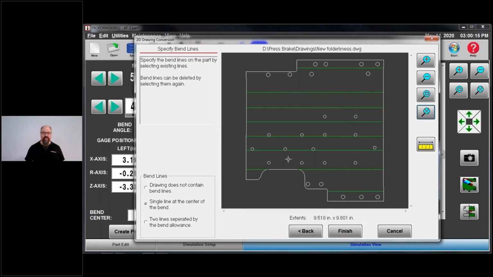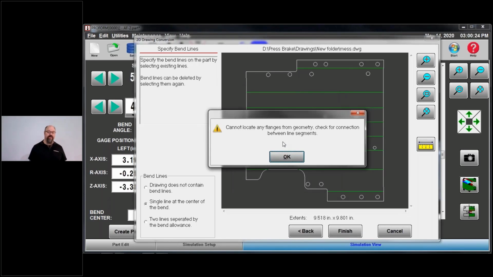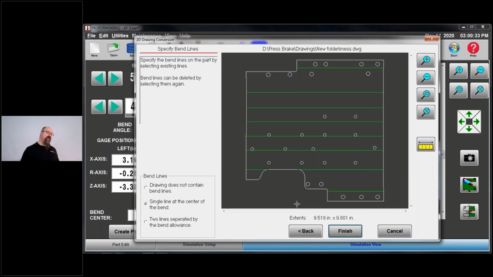Now, when I click OK here, I'm going to get a message that says, hey, this is a problem. Could not locate flanges from geometry. Check for connection between line segments. Or I might get an open geometry error message. So now what I have to do is put on my Sherlock hat, go in here and start looking at things.